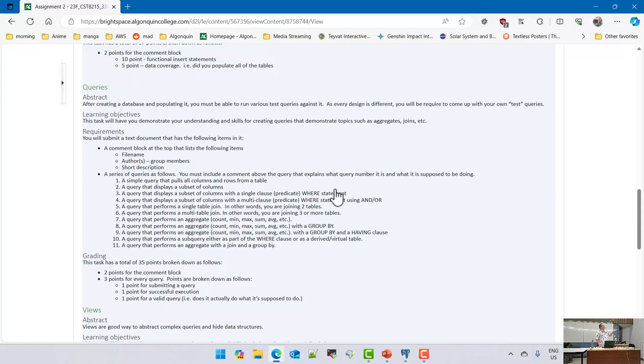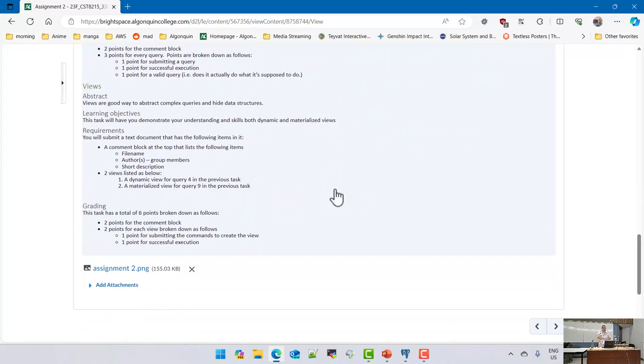So there's a series of queries, and it reads like a simple query that pulls all columns and rows from a table. You pick the table. You write your select star from whatever table. Bam, there's number one. It gets more complicated as you get down. Then you have views. I'll be talking about views close to the end. I am going to slam it right at the end of one of the other lectures. I'll give you guys the quick and dirty version of the views lecture so that you have time to do it. It's the last item. So it's fairly straightforward.